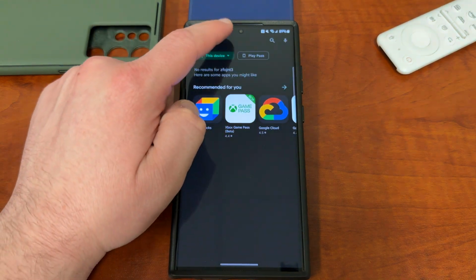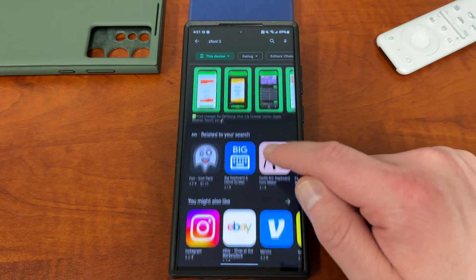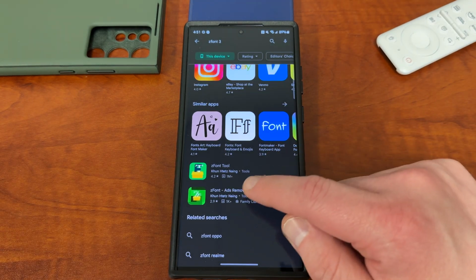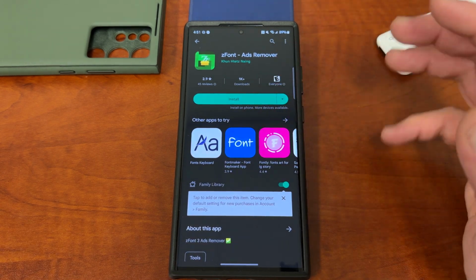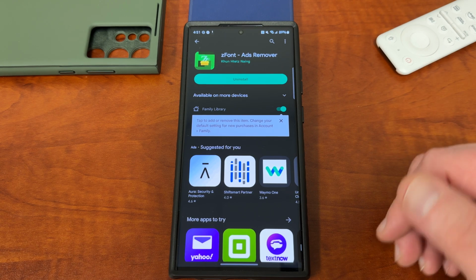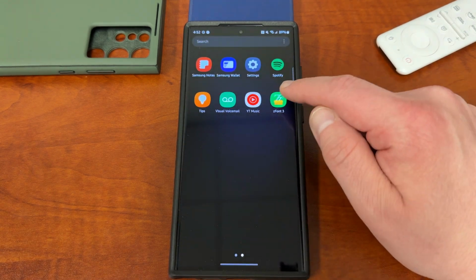Now, if you want to purchase this, if you search for ZFont 3, when you purchase it, there will be the option to get the ads remover. You guys notice that I have the ads remover. So if you purchase it, you can go ahead and install that, and then you won't have ads. I don't like ads, so I choose to do it, but it's entirely up to you.